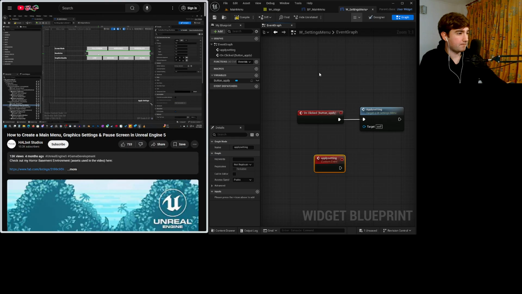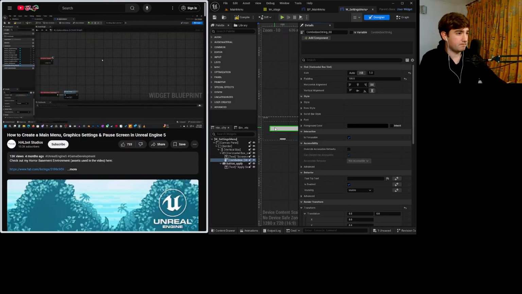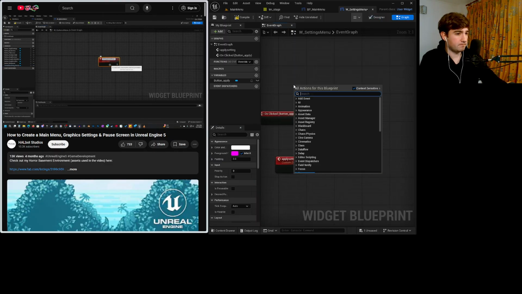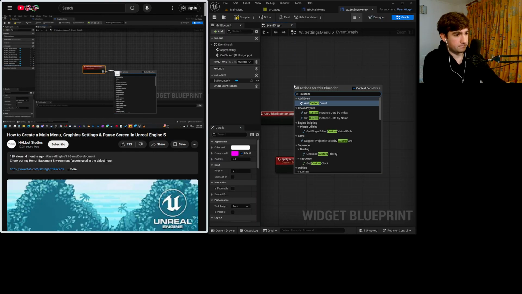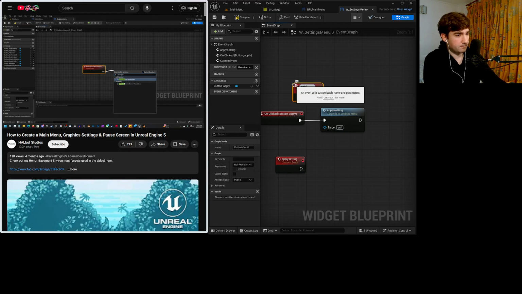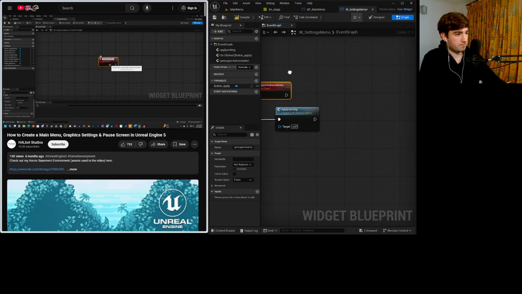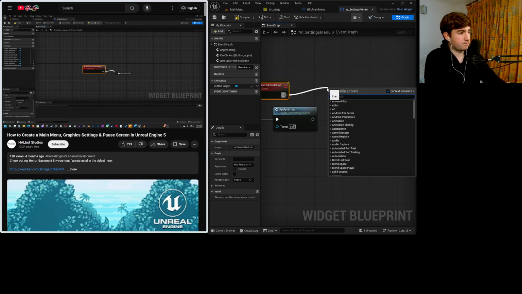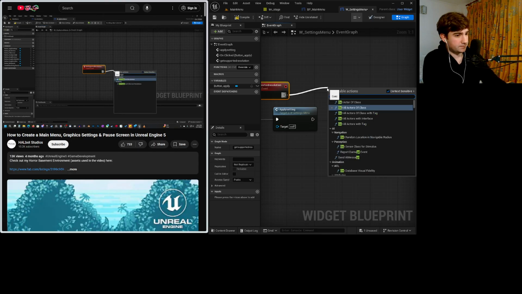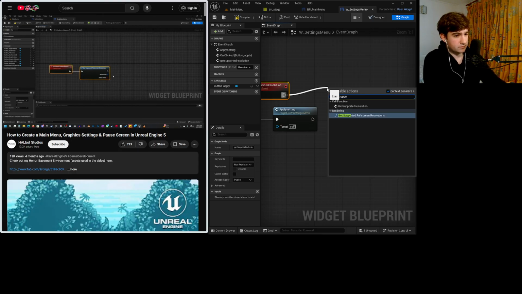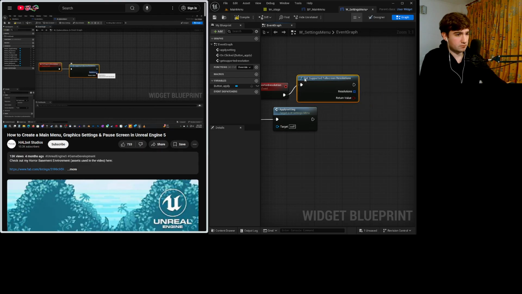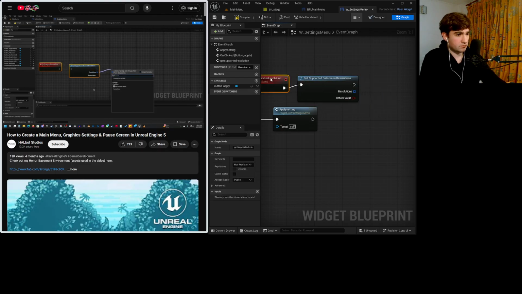Let's see. So we need to figure out a way to populate this drop-down box, because right now there's nothing that's happening when we click on that. And we're going to create a custom event for that. And we're going to call that get supported resolutions. Okay, and out of that, we're going to type get supported full screen resolutions here. And what this will do, this is just a built-in function that will return the resolutions that our computer can display.